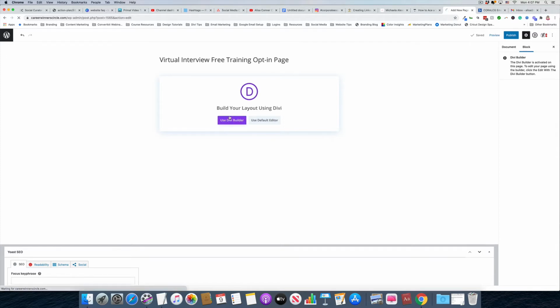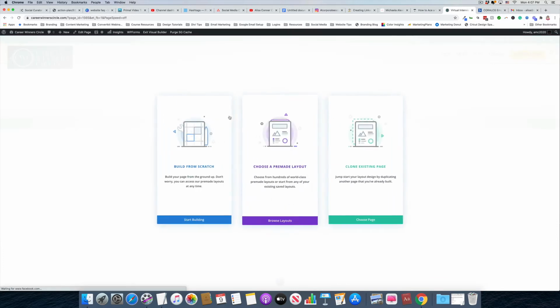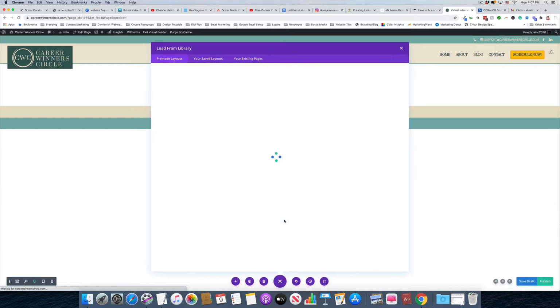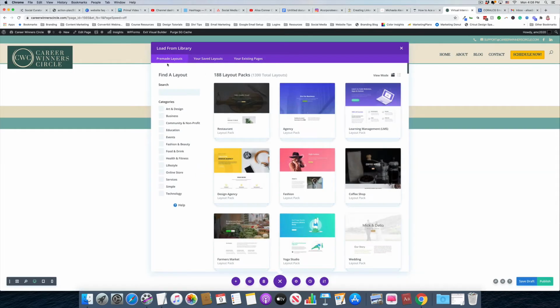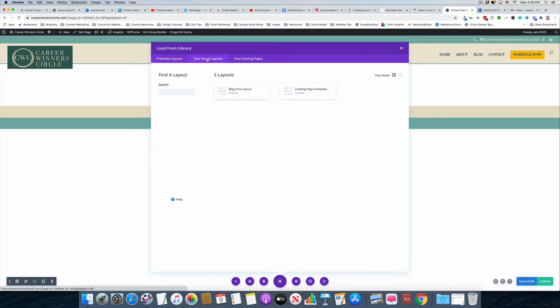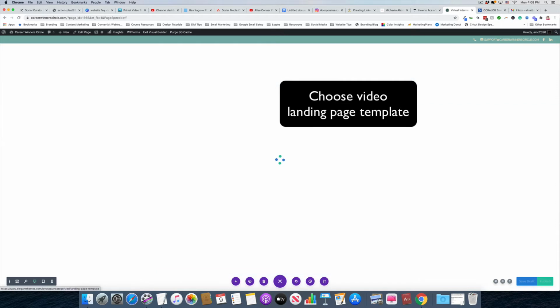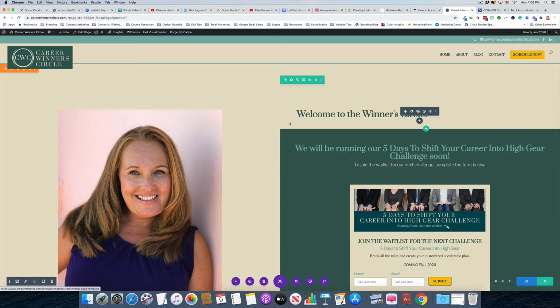So I'm going to try and make this look like your other page a little bit. We're going to choose a pre-made layout, so just stick with the purple buttons, and then when you get in here, it's going to give you pre-made layouts, your saved layouts, which is where you want to be, and then existing pages. You can actually get to this from either of these, but this right here is what you're looking for, the landing page template. And this makes sure that we have consistency with all of your forms across your site. So there you go.